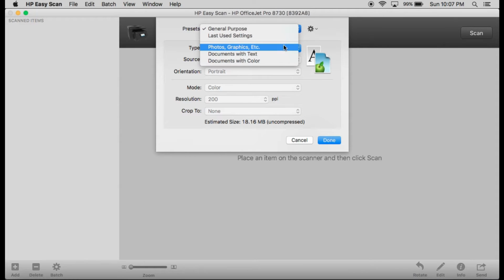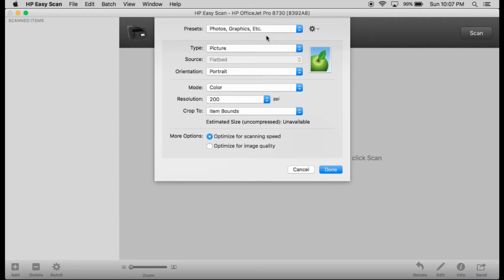Let's take a look at photos and graphics. You will see that the settings have changed. You can have a photo, which is also, you can scan a document as a photo, or a picture, which is the default. There's the orientation, whether you want to scan your photos in color or even grayscale. Now let's take a look at resolution. For photos, you'll notice that the resolution allows you to scan up to 1200 ppi. Okay, so these are the settings for photos and graphics.